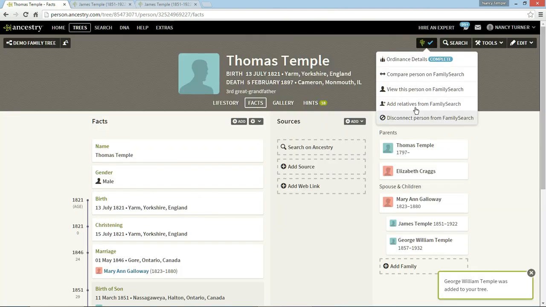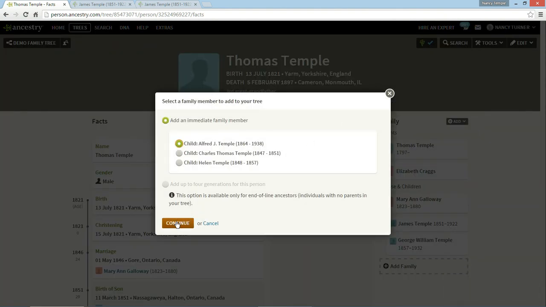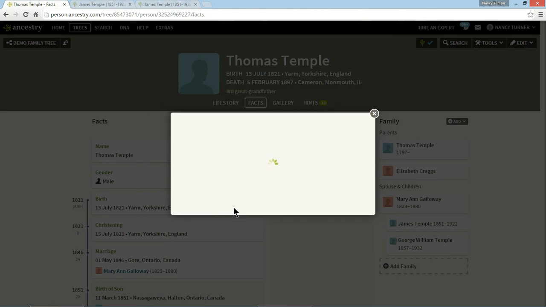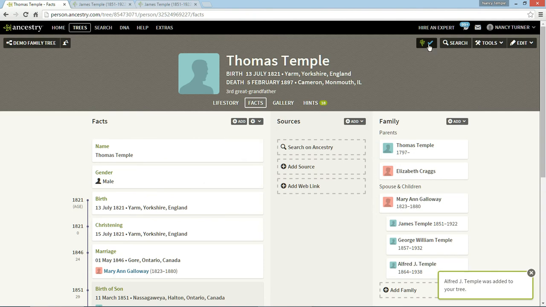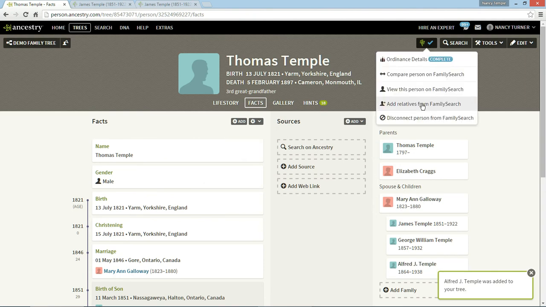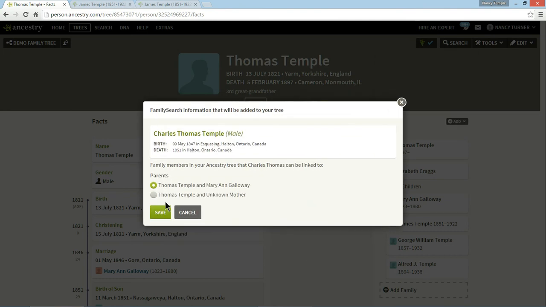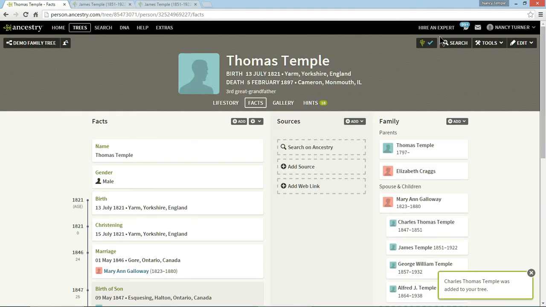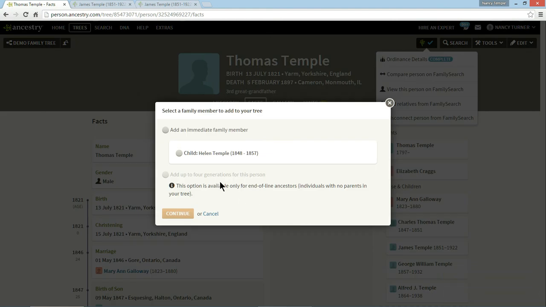And then I'm going to repeat that process. Add relatives from FamilySearch. Let's do Alfred J. Temple. Continue. Verifying the parents. That's correct. And I click Save. I'm going to do it again. So it's a little bit tedious to do this, but it's well worth it because I do not have to manually enter all of this information in. And I'm going to go ahead and save. And I'm going to do it one more time. Add relatives from FamilySearch. Helen Temple, continue.